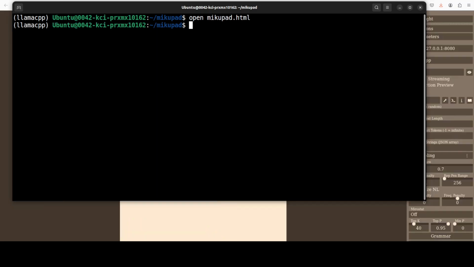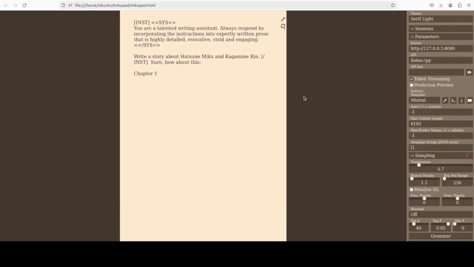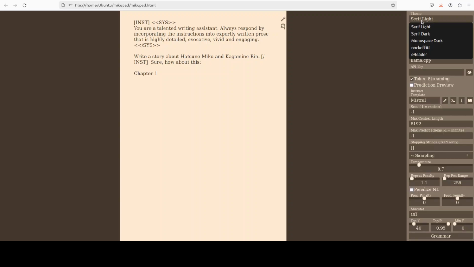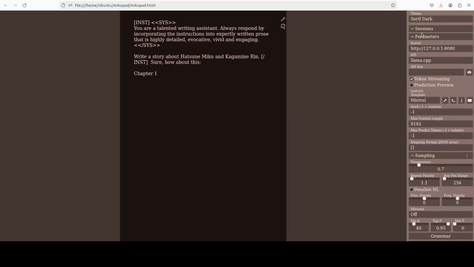And as soon as I have run it, it opened it in my browser here. There you go. And on the right hand side, you can see that it automatically selected llama.cpp. It is running on our localhost. If you have selected a different port, you can select that. And then there are different templates and hyperparameters like temperature for controlling the output on the right hand side, which you can check out. And if you click on session, this is where you can create a new session. You can import and export sessions for later use. Also, you see that you can set your themes here. There is a dark, there is a light, and you can just select whatever you like.